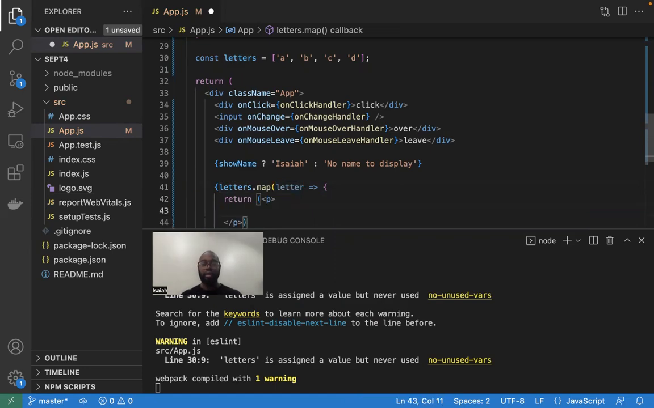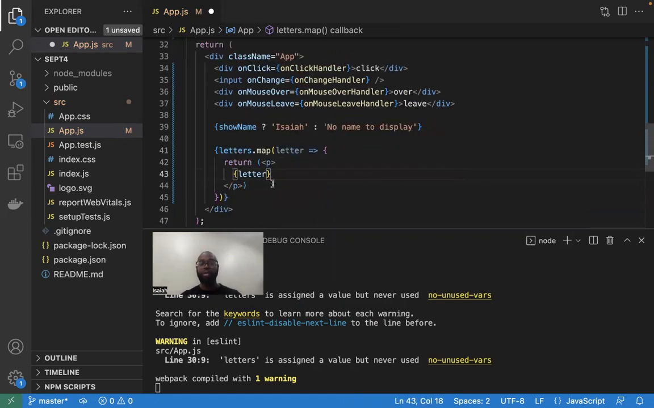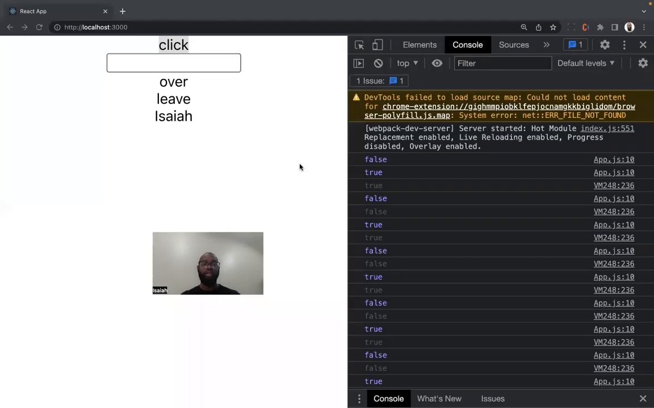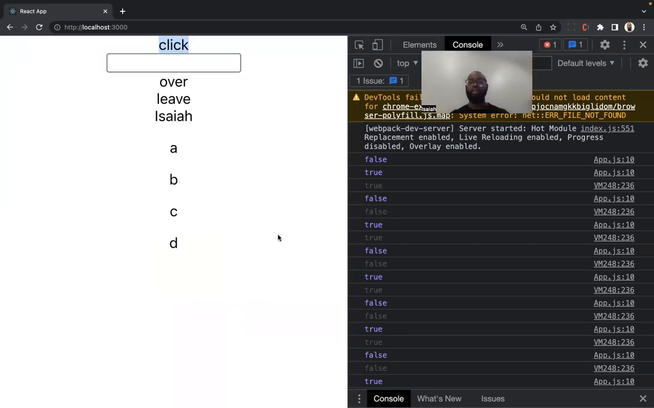And in here, since I'm using JavaScript, I have to put those curly brackets again, and I'm putting a variable inside of there. So if I hit save, go here, you see those letters print out, A, B, C, D.